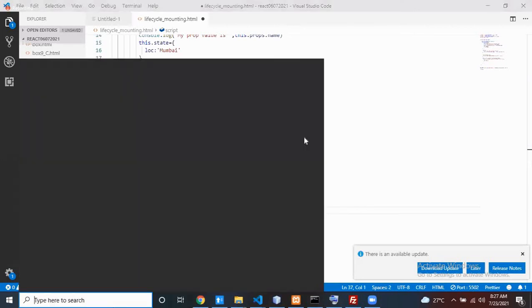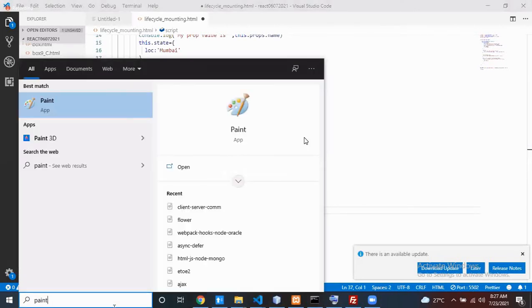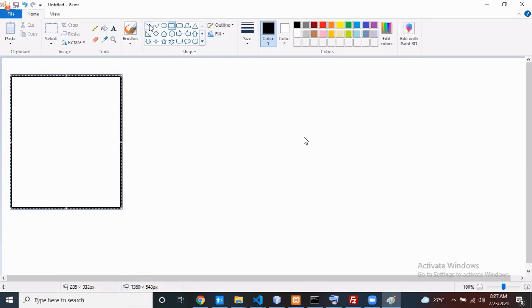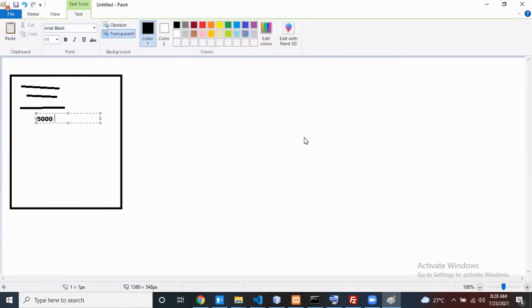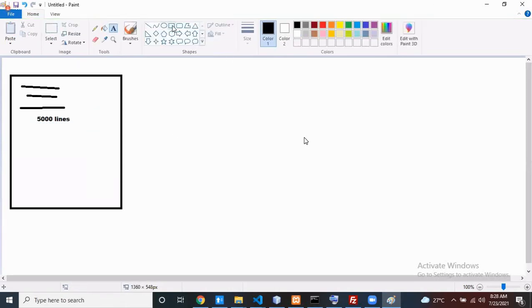Let me open Paint. Okay, this is your web page. Here there are multiple lines of code, the total lines of code, how much? 5,000 lines of code. It's static content: just divs and images, all static content, 5,000 lines of code. And then here I have one table. Simply, I have one table.